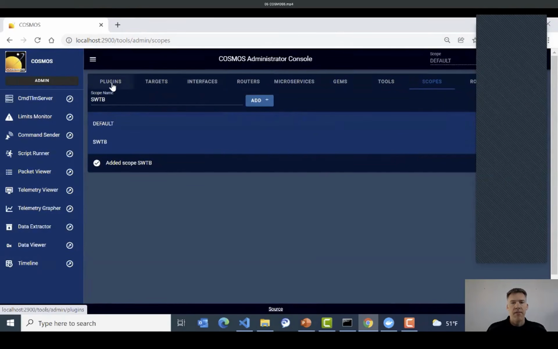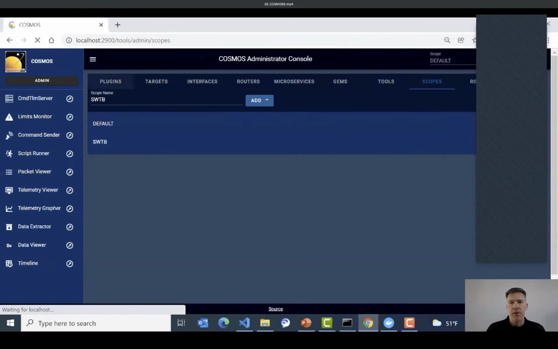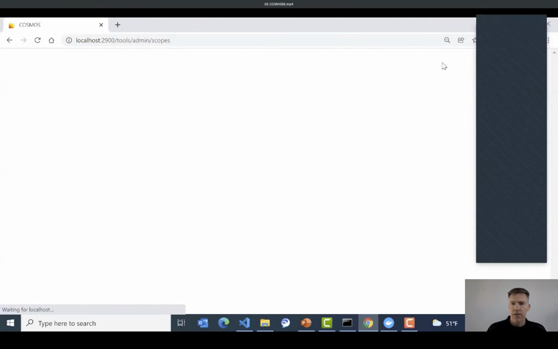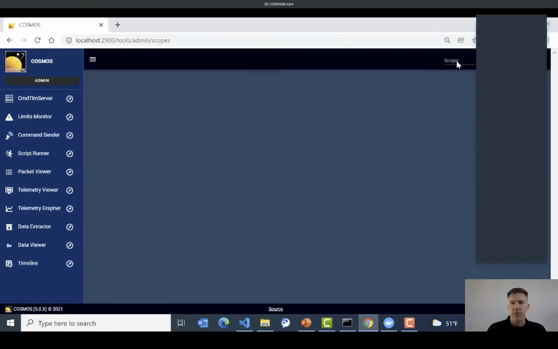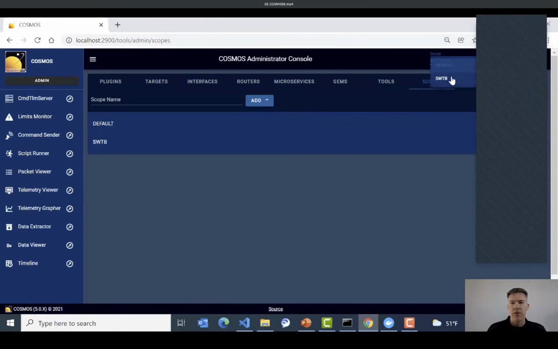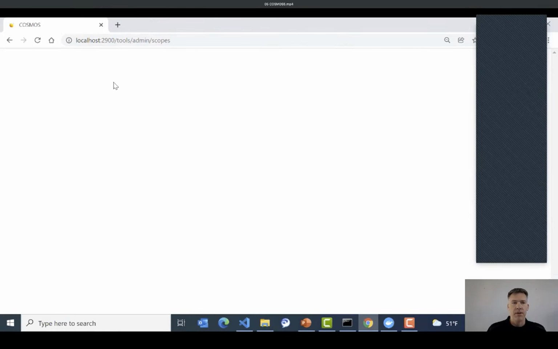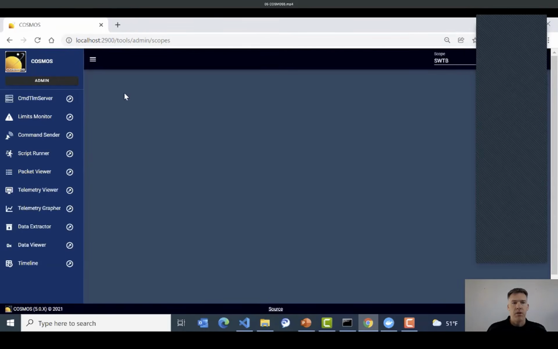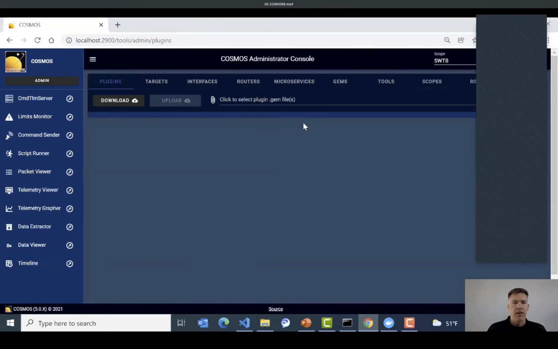The new scope won't have any functionality. If I do a quick refresh, you'll notice up here the scopes now changes from simply grayed out default to default and software test bench. If I switch over to this software test bench, it will show me that under the plugins I have nothing installed. So I'm going to go ahead and install the Cosmos Demo plugin.